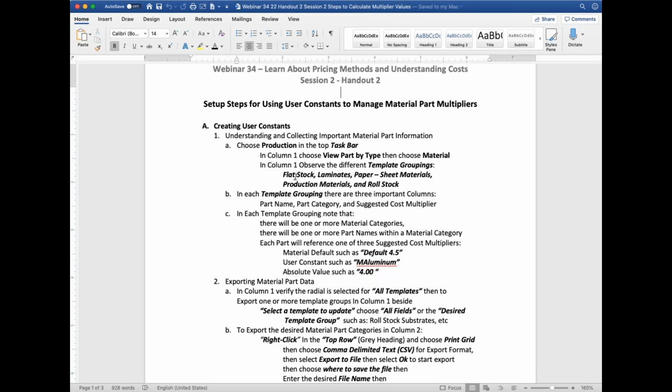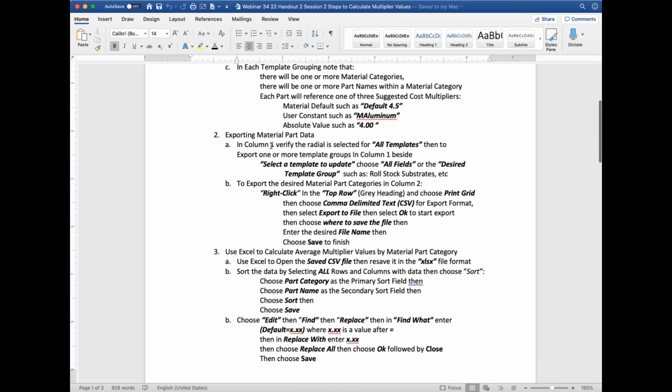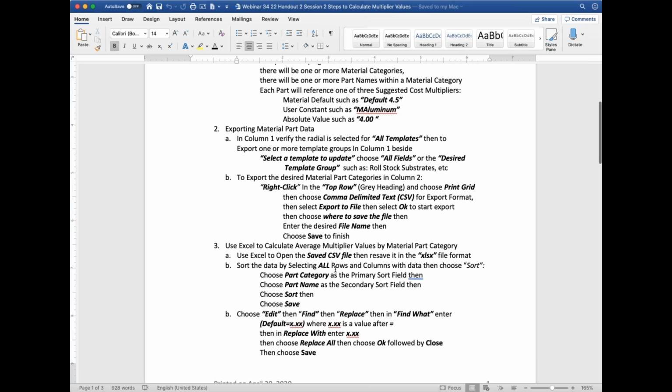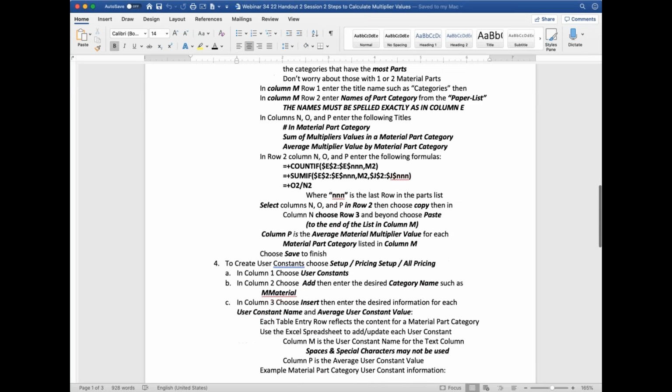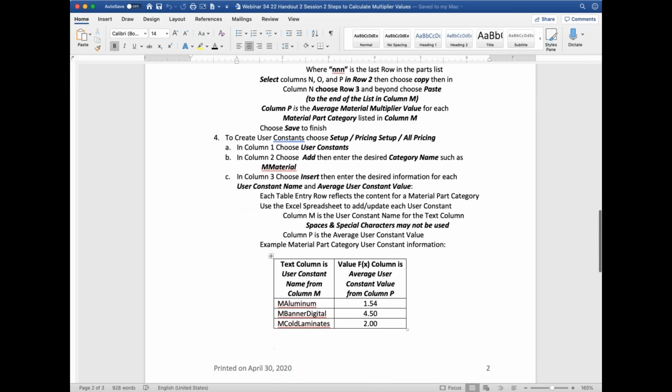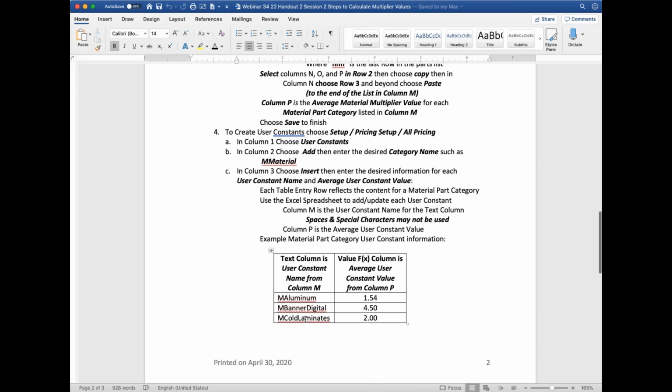And you're going to calculate based on the steps here. You're going to determine what that value should be for each of the categories. And then you're going to use that value then when you create the user constant in control. So here you're getting ready to do the export. This is the actual export process and how to export it in a CSV format, how to edit it, and then come back in and begin to update those in control. Here's the table that we just talked about, okay?